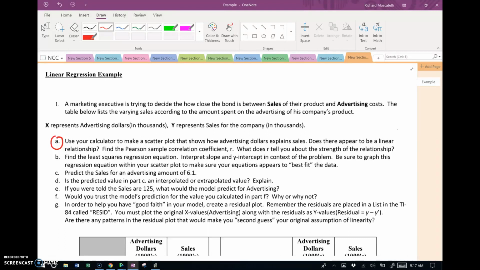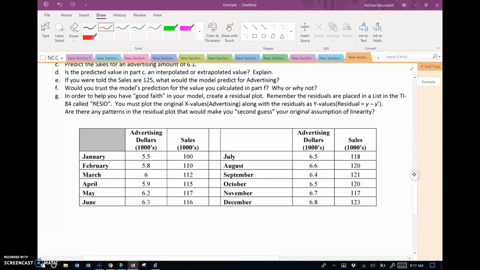It says a marketing executive is trying to decide how close the bond is between sales of their product and advertising. The table below lists the varying sales according to the amount spent on the advertising of his company's product. X represents advertising dollars in thousands, and Y is sales. As you can see, there are 12 pairs of data. Remember, the data is matched together, so when they spent $5,500 in advertising, there was $100,000 in sales, and so on and so forth.